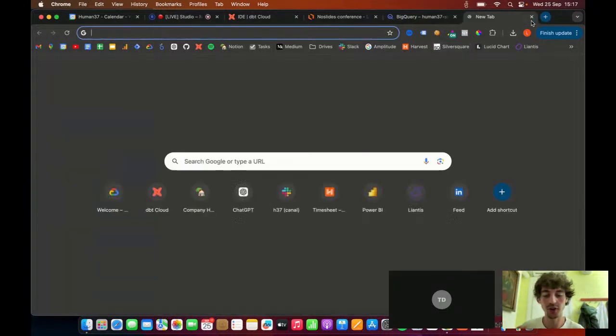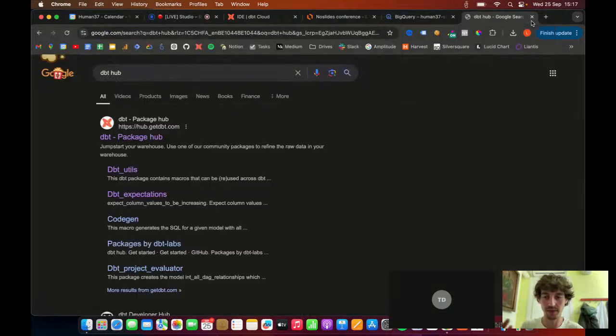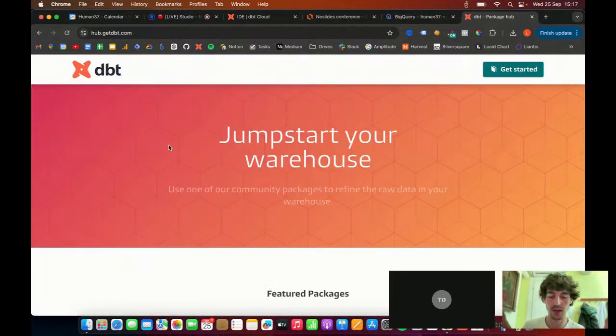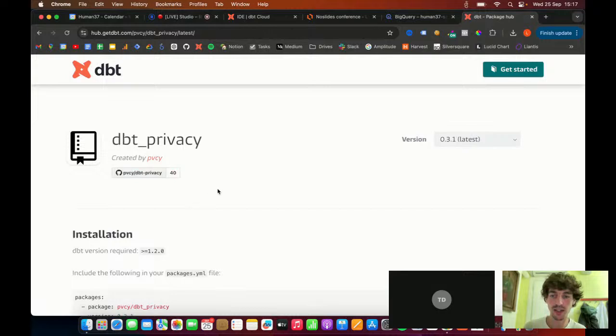Then for those who are not aware of how you can integrate packages in dbt, you just have to type dbt Hub, and you are going to land on the packages hub. Here I'm going to search for privacy, and you see we have access to the dbt privacy package. When I click on it, I directly have access to the documentation of that package.